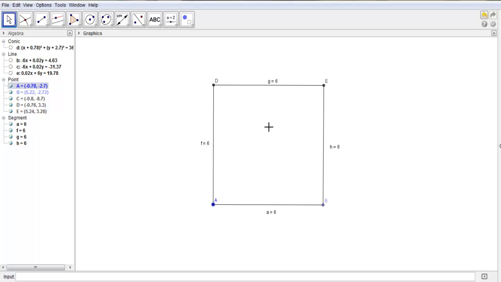I want you to decorate it. I want you to put colors, change the fonts, put a title on it, type on the bottom all the properties that you find for this square. Okay, so have fun.